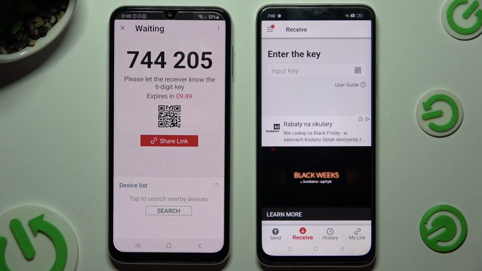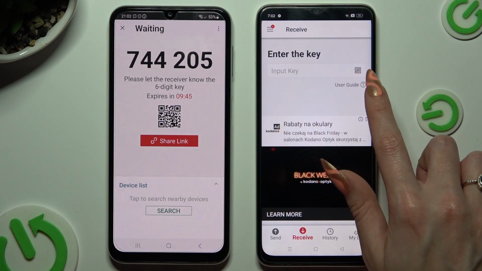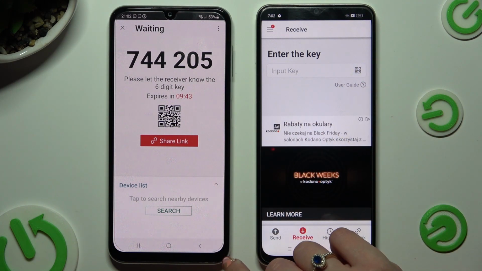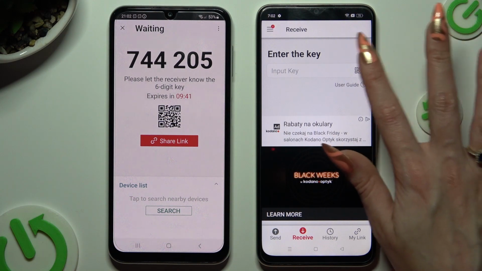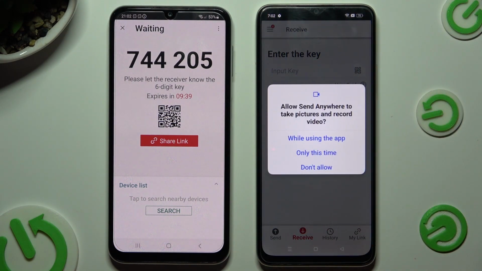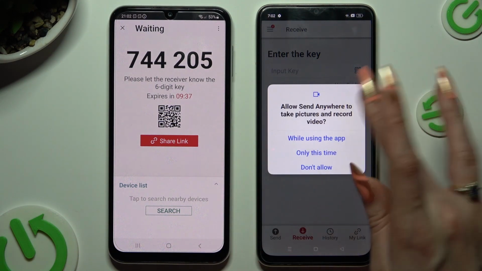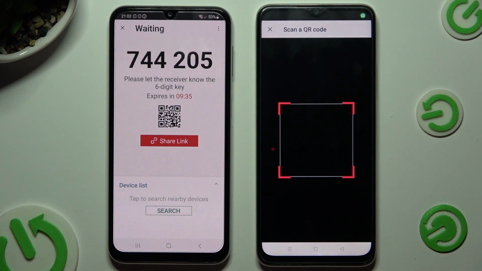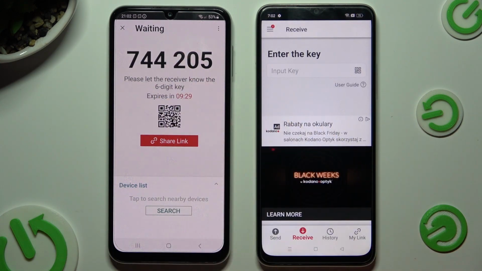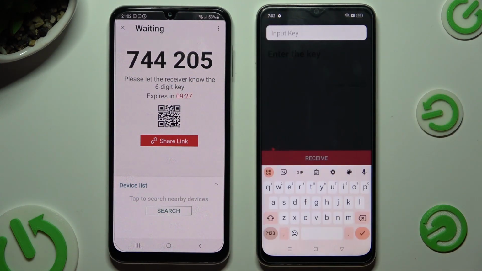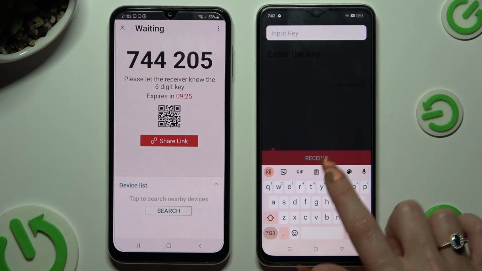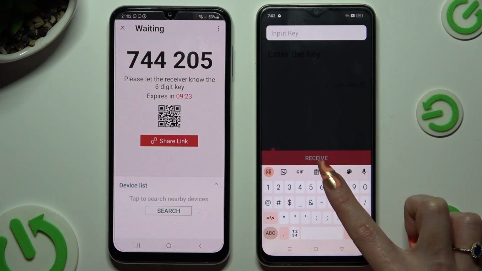If you wish to connect by scanning this QR code, tap on the scanning icon next to Input key on Oppo. Then allow camera access in the pop-up and point your device's camera at the code. You can also input this key into the Input key section and hit Receive to connect.